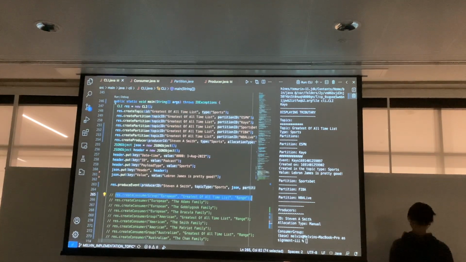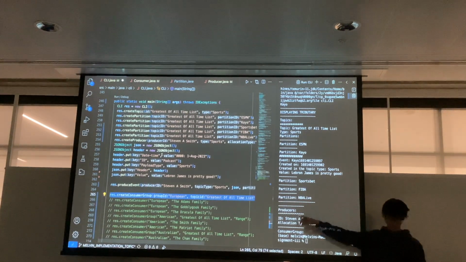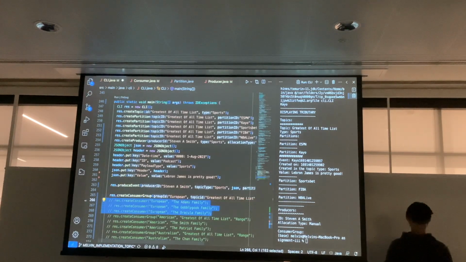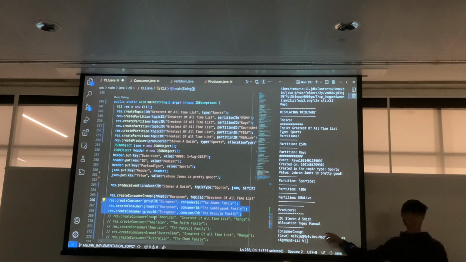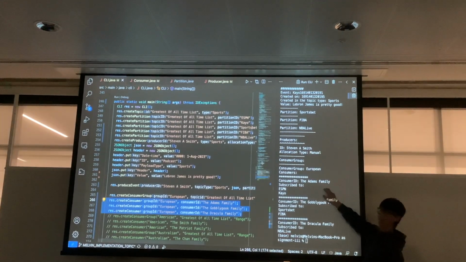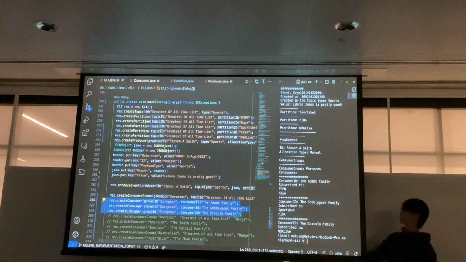So I created the first consumer group. It's called European under the topic greatest of all time, and it will have a rebalancing strategy range. Right, and then I'll add 3 consumers to this consumer group: the Adams family, the Gobbledygook family, and the Dracula family. So I run it. And we can see that there's 3 consumers added to consumer group European: Adams family, Gobbledygook family, the Dracula family. And I've also printed now what each subscription is subscribed to. Adams family take the first 2, Gobbledygook family take the next 2, and Dracula family take the next one.